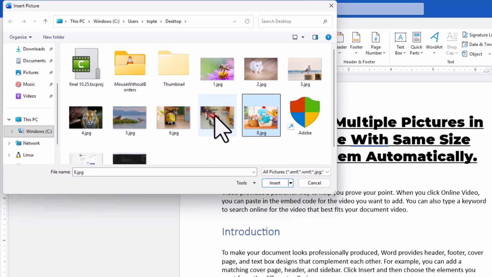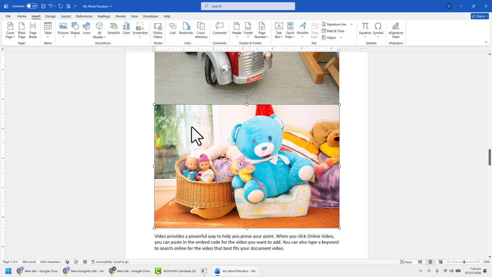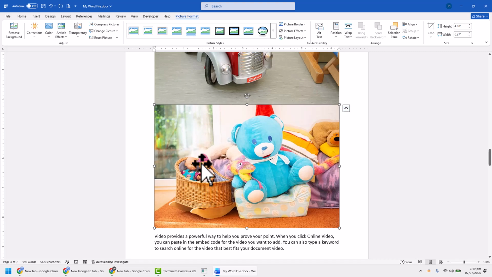To select multiple pictures at once, hold down the Control key on your keyboard and click on each picture one by one. Then click Insert. After the pictures appear in Word, the last picture will automatically be selected.